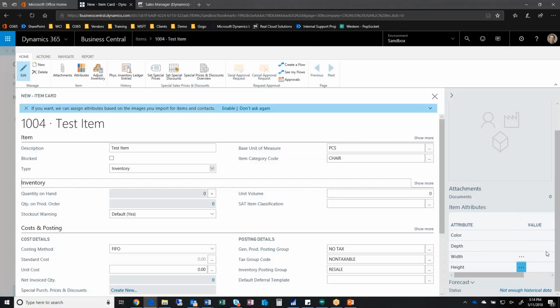Again, this becomes important not only for reporting, but we often see this being driven out to an e-commerce website to be able to catalog the product up on the website. So this is going to help you keep all your chairs together and leverage the attributes for your search on your website.